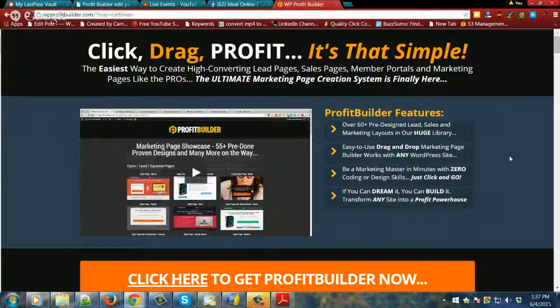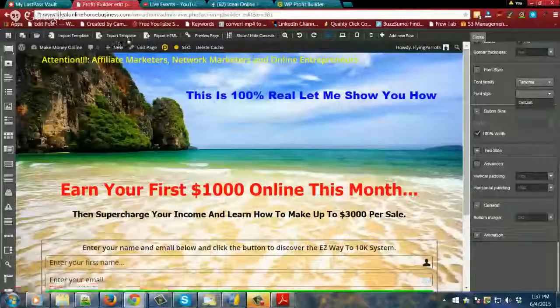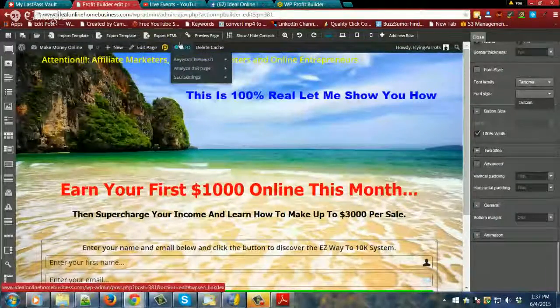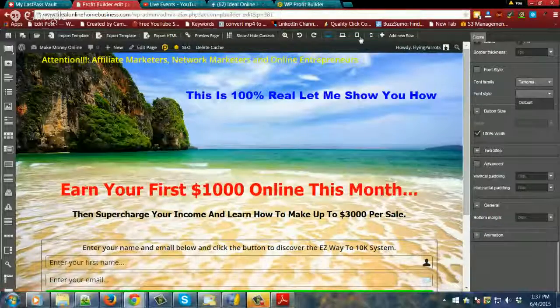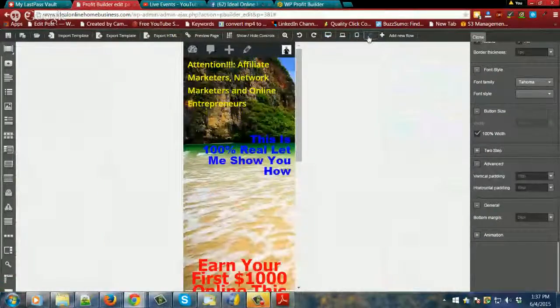I got a few more minutes here. I'm going to show you a little bit about what the program looks like on the inside. This is basically what ClickFunnels looks like when you work on it. Here are your templates. You can import a template, export, preview. You can check this. You can see what it looks like on a tablet or a cell phone. Doesn't look too good on a cell phone.